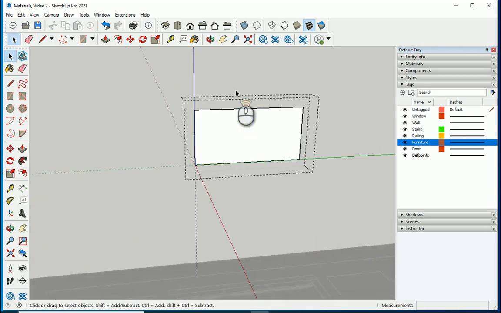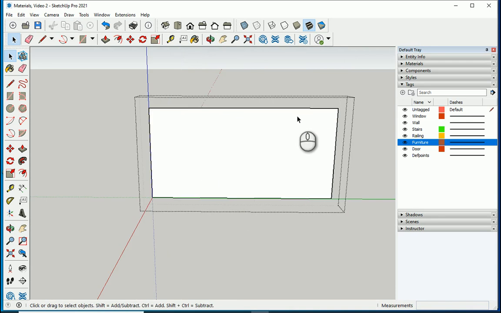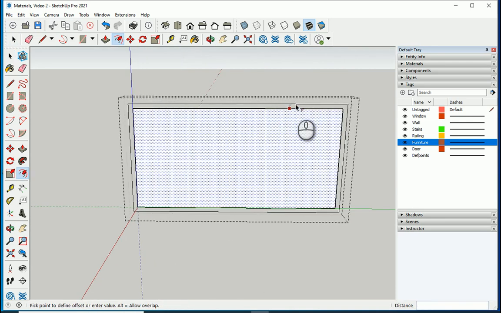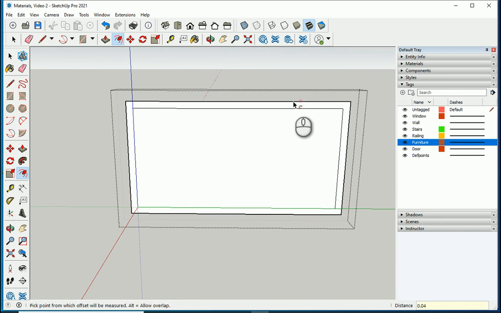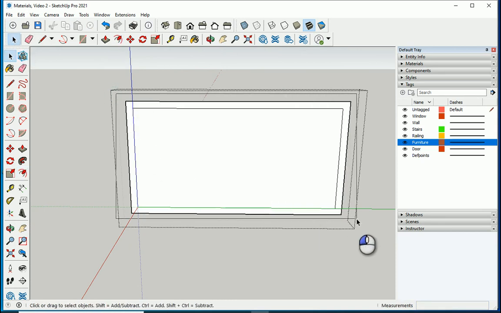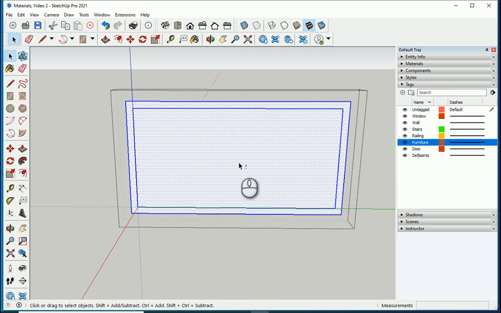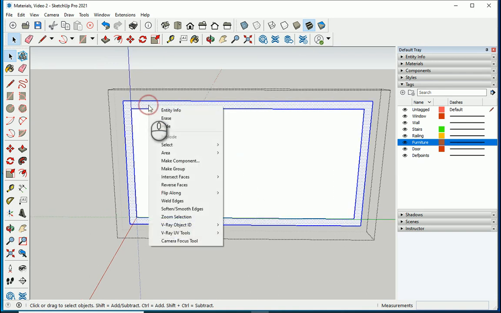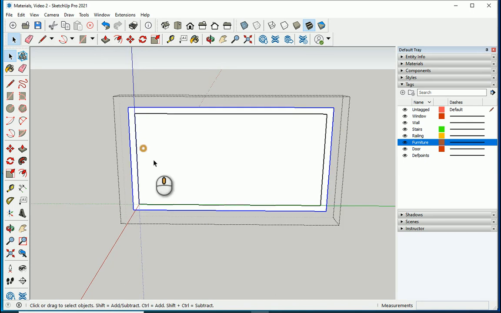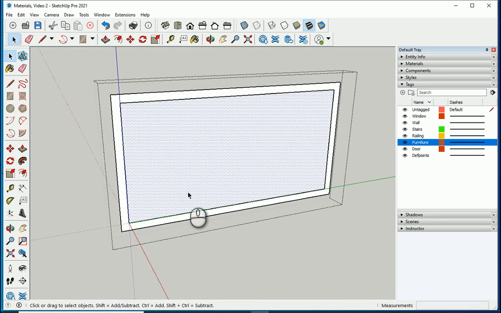So then I want to double click and I want to go with F for offset, and I want to offset this surface outside by maybe 4 centimeters, which is going to be the thickness of the frame. Okay, now I want to select this part, hold shift and click once so the inside is not selected, and then I want to make a group. So the frame has its own group and the painting is inside.